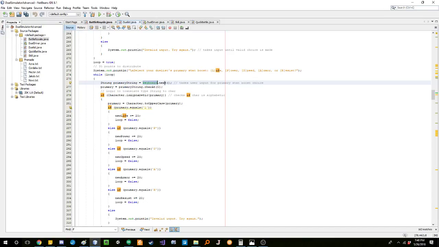I'll check whether the user has entered an alphabetic character to select which stat boost they want to choose: life, power, speed, armor, or resistance. And if the character is alphabetic, then it kicks into another loop, which starts off, not another branching statement. Before any of the second branching statement goes off, I will convert the character that the user entered to uppercase, and then if the primary character that they enter equals the character L, uppercase, then I'll set life up by 20. If it's P, then I'll set power up by 20, S, speed, A, armor, and R, resistance.